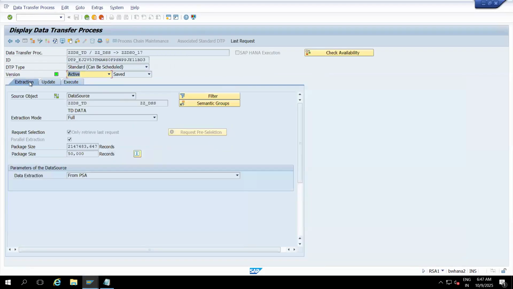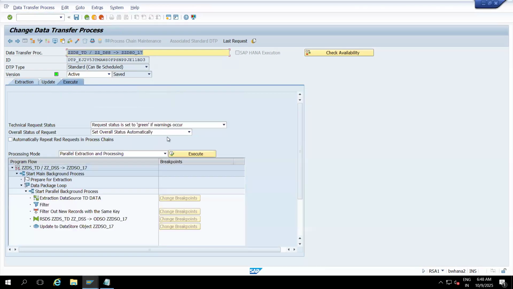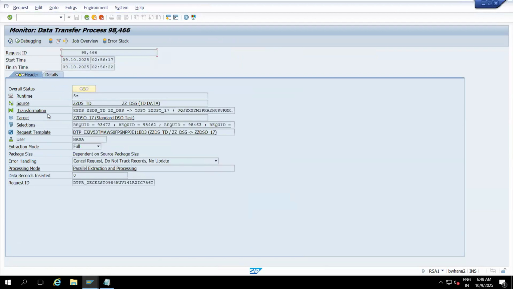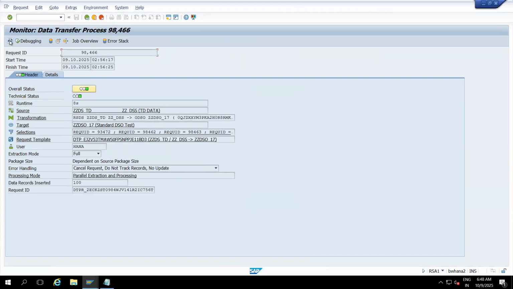Now go to the exception tab. If I remove this option, currently we are in full only. Even in full, I go to only the last request. Let me activate it, and now you can execute it. What will happen? It will bring only one request or all the requests? All the requests, because of full only. We didn't select only last request, right? So it will bring all the data. This is how the system will work.